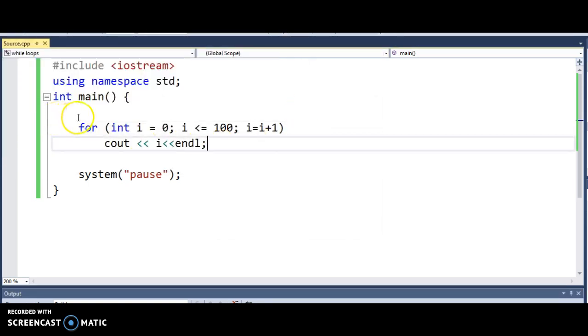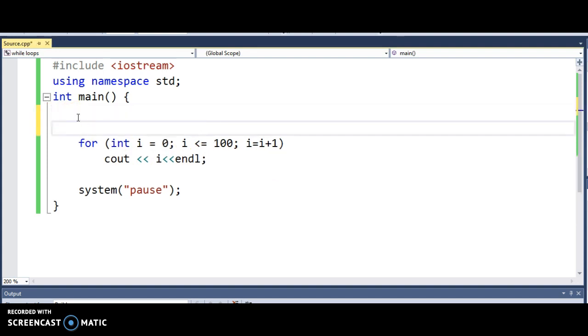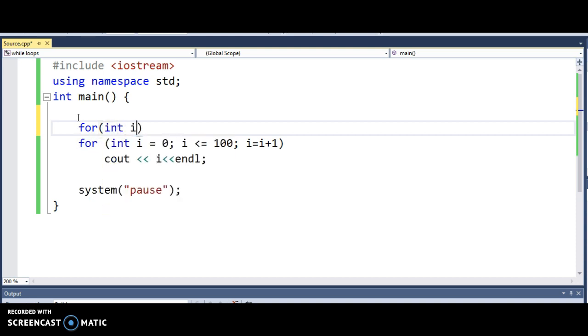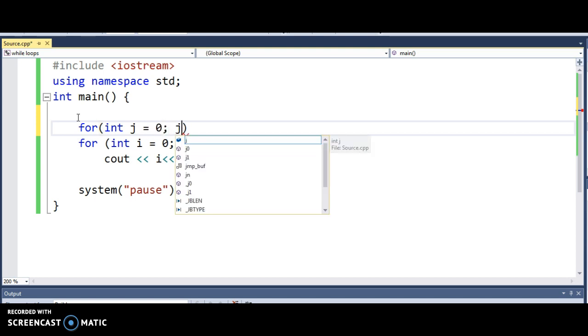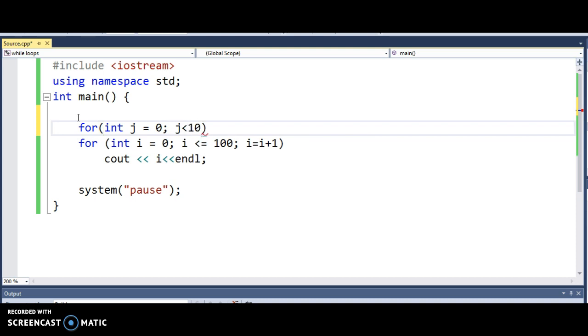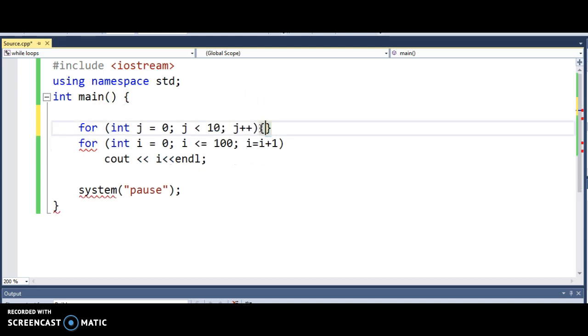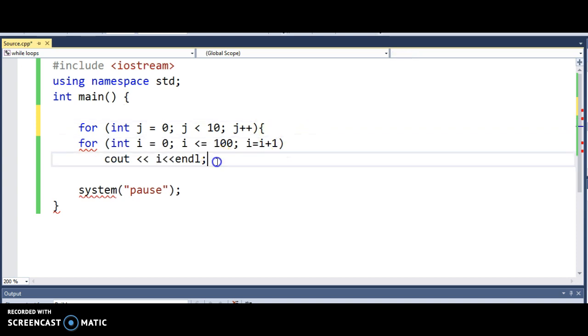Okay, so to nest a for loop, I'm going to put another for loop around it. And don't use the same iterator. I'm going to use j here. And this one I am going to put curly brackets in, because I'm going to do multiple things inside here.